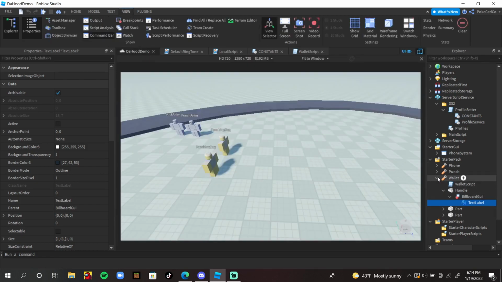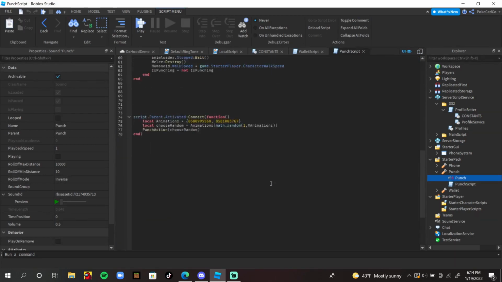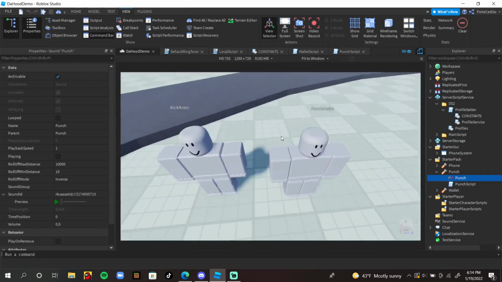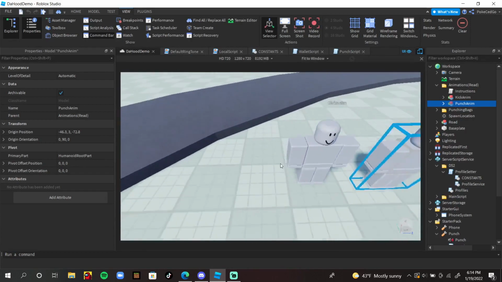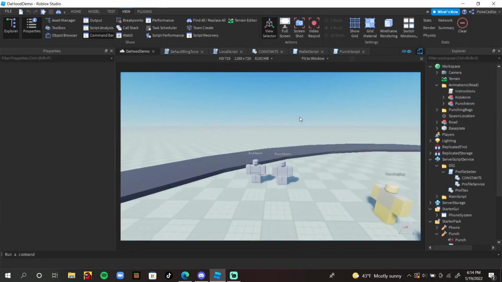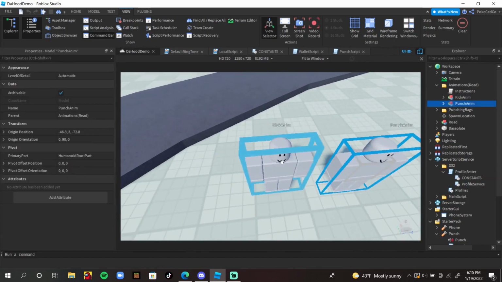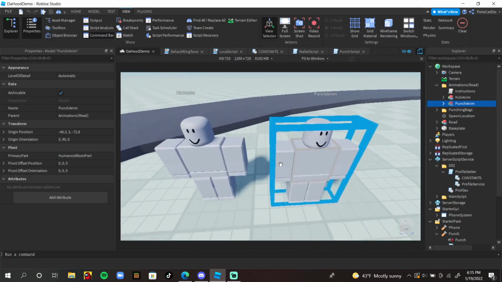Alright, so next up is the punch script. Now the punch script is unique in itself. So basically this is the punch sound. Let me pay attention here. Basically the first thing is I provided you guys with two assets here: a punching animation and a kicking animation. Obviously if you do this right now, it won't work for you. You need to publish the animations yourselves, meaning you have to own the animations for this to work.